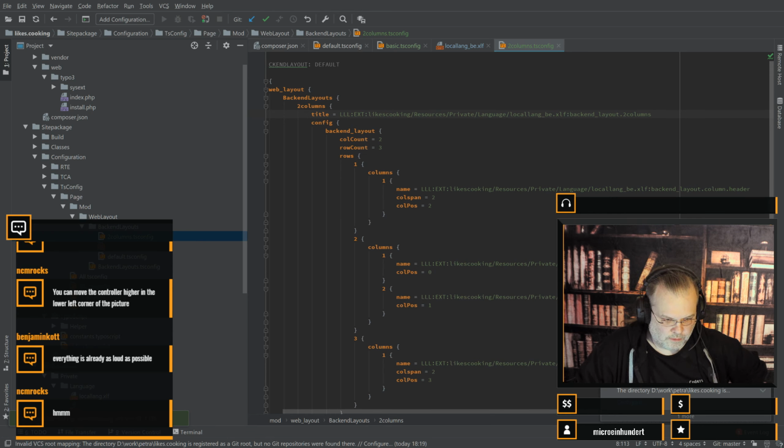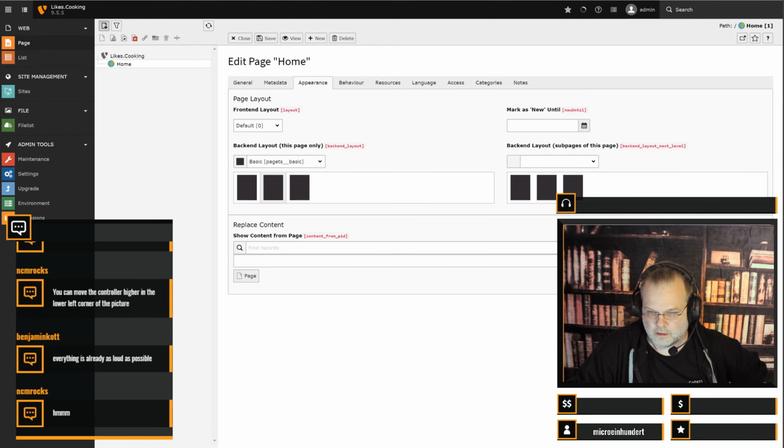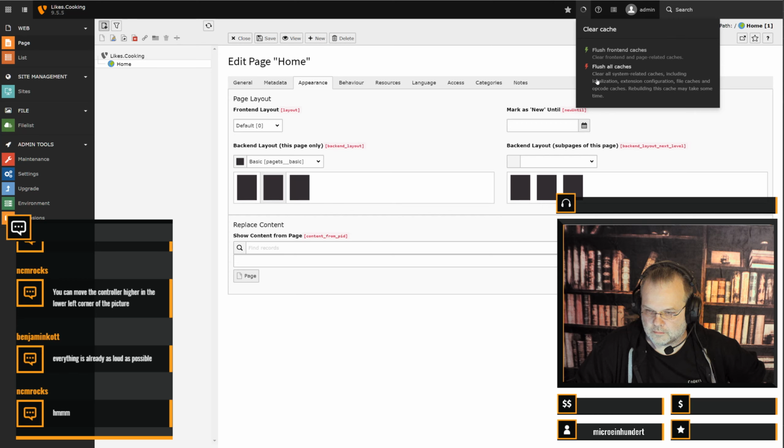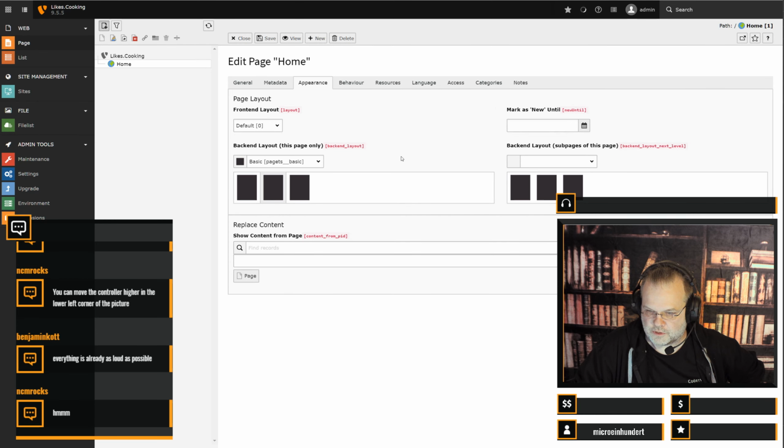Go to the Chrome window again, and let's check it. Have to flush the caches first, because otherwise the language labels might not have been created already.